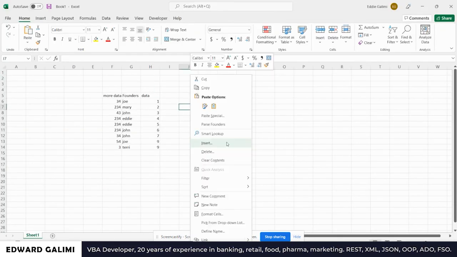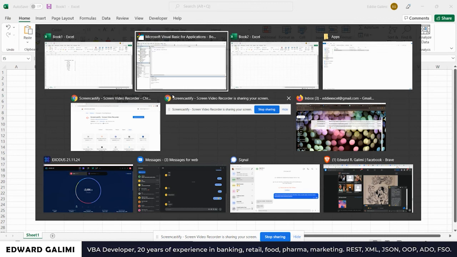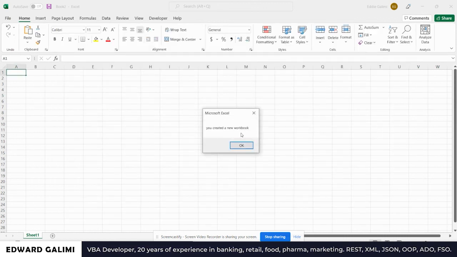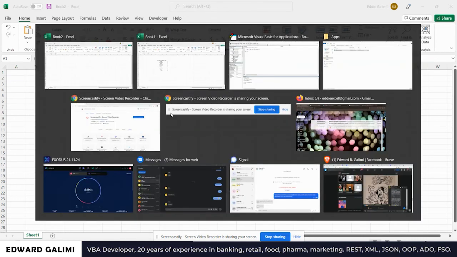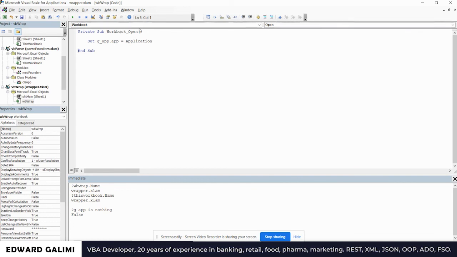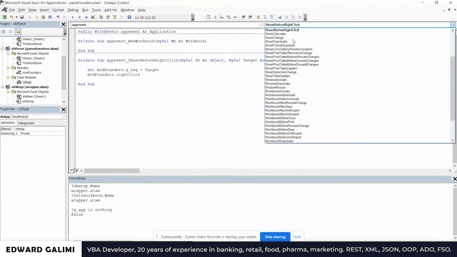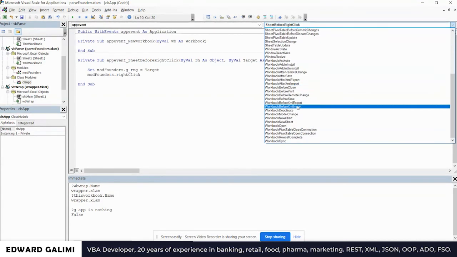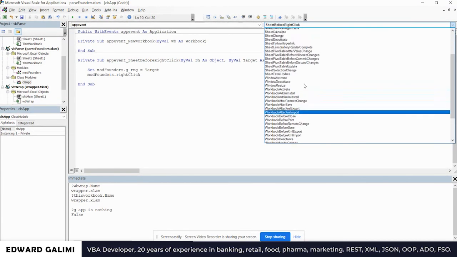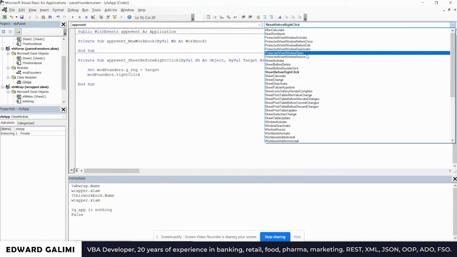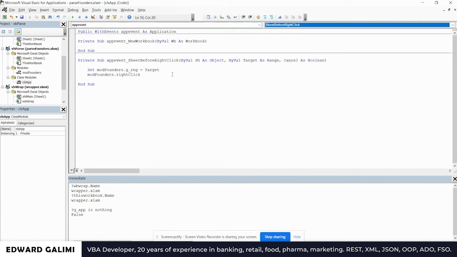There we go. So now when we go to a different workbook, yep, this should say you activated a new workbook. So anyway, as you can see, there's a whole host of application level hooks that you can tie into. So creating this class wrapper on the application object is very powerful and very useful when dealing with add-ins.